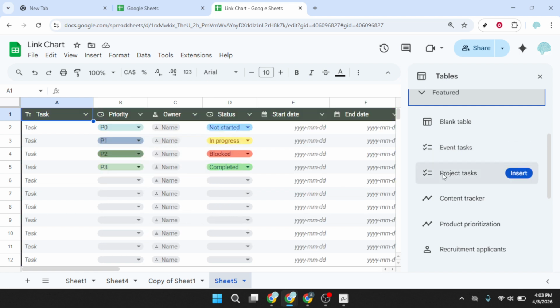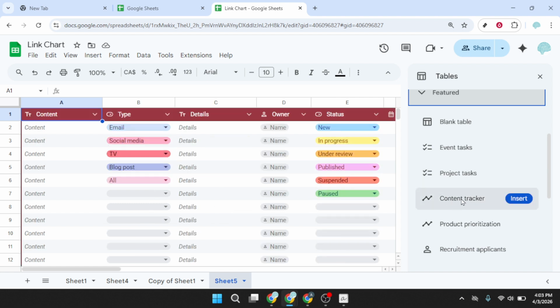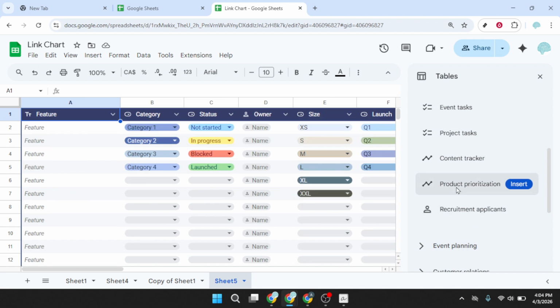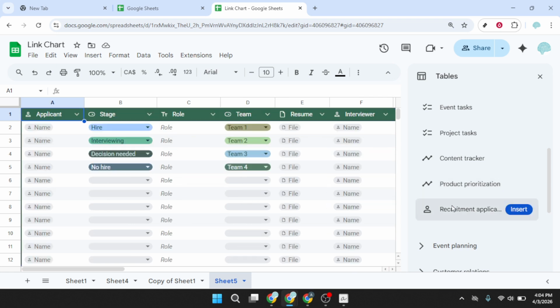Project Tasks is tailored for general project tracking, with columns you can use for assignees, due dates, and statuses. Content Tracker helps you plan articles, posts, or videos, organizing titles, owners, and publishing dates. Product Prioritization is useful if you need a structured way to compare features or ideas and rank them. Recruitment Applicants provides a clear layout to log candidates, stages, and notes while you hire.